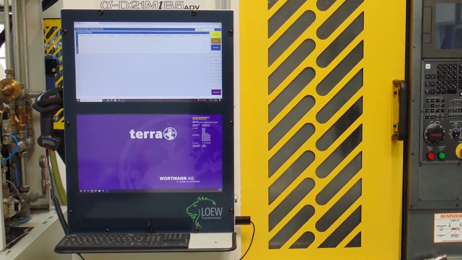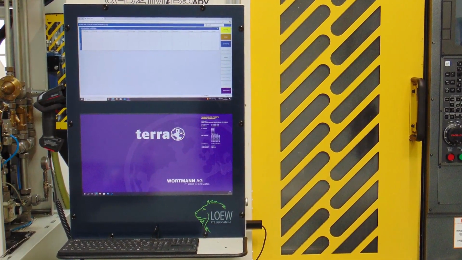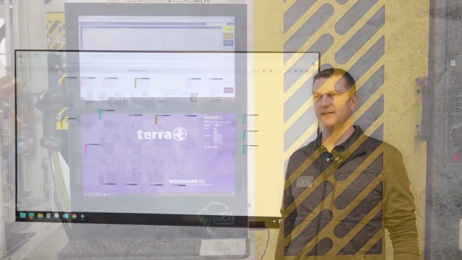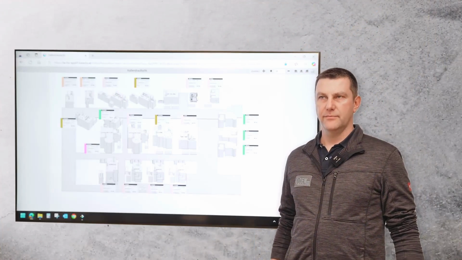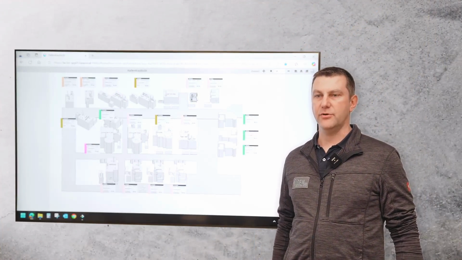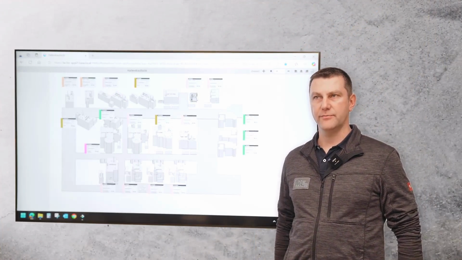He now has the drawings digitally, so to speak. Things he needs for production purposes can be accessed digitally. And yes, it was ultimately an in-house development by the company LOEW.